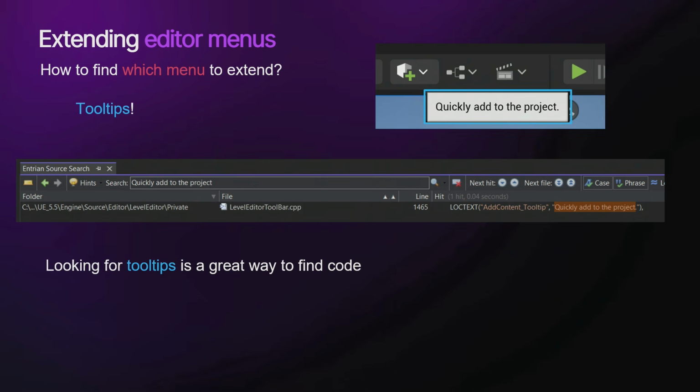This, I think, is great advice for a lot of things. Searching for tooltips or custom errors in the code is a great way to find functions, properties, editor UI, where some message was sent. I highly recommend doing it.